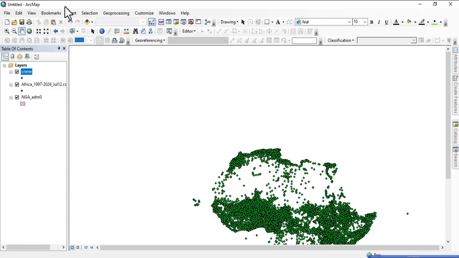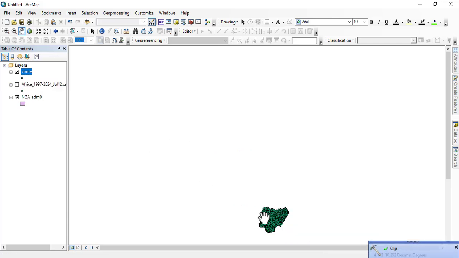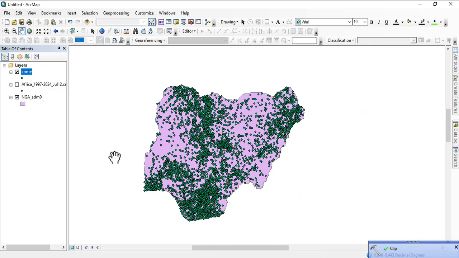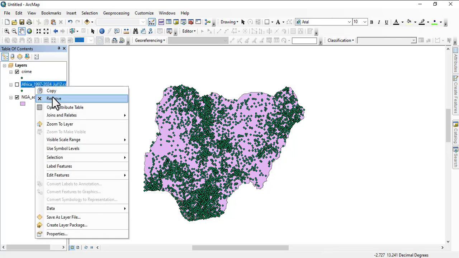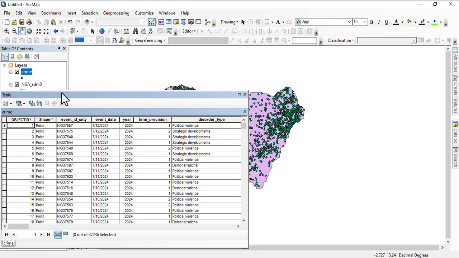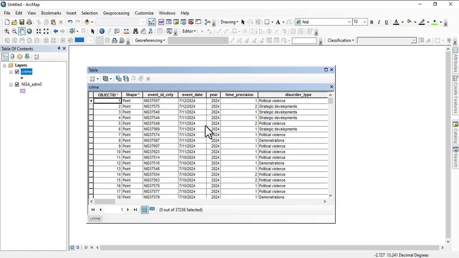So it has clipped. Let's remove the Africa layer. The moment we remove Africa, you can see that the load automatically lightens up. Let's right-click and open the attribute table so we can view it. You can see that the speed has increased. You will now see that we have year 2024. It's arranged based on year, so 2024, then 2023, and it continues like that.